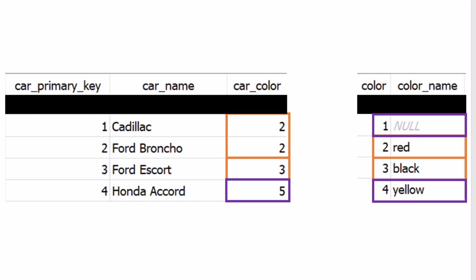Sometimes you might want all the cars even if they don't have a matching value in the color table. We also might want to get all of the colors, even those without a matching car, or be able to pull those that have null values. Let's go ahead and take a look at some queries.